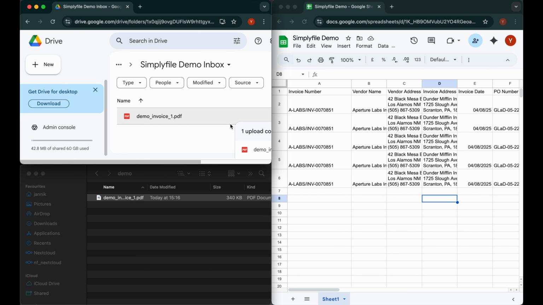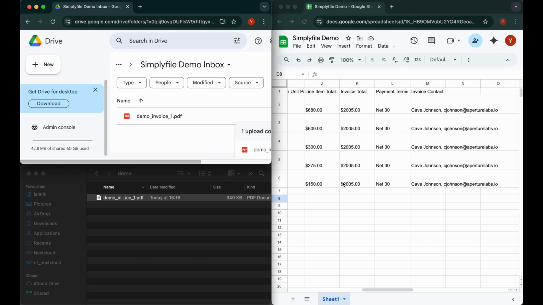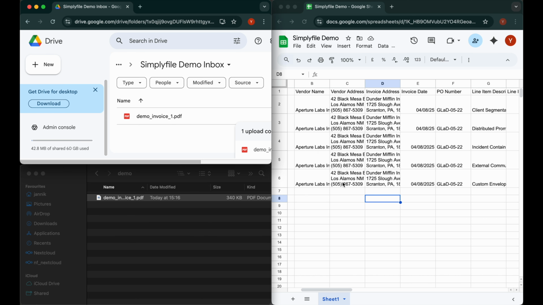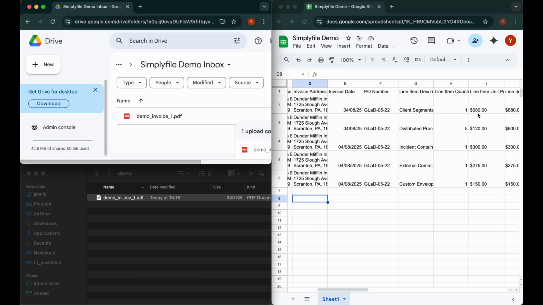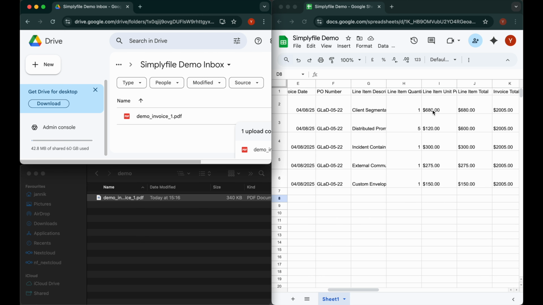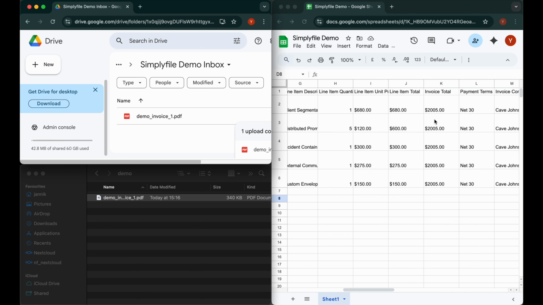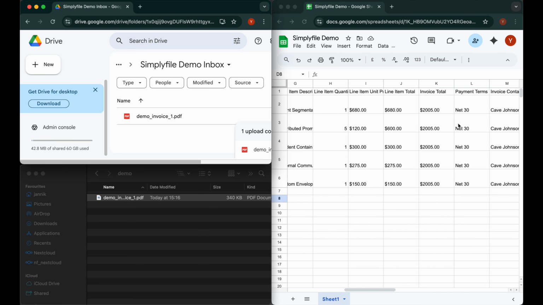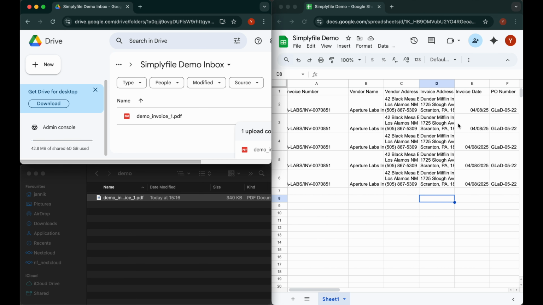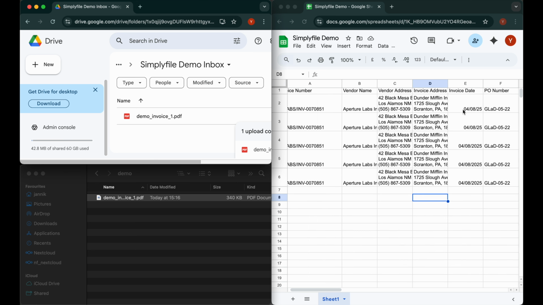And here it already is, so you can see that since it's all one invoice, the invoice number is repeating, but for every line item here, we've got a separate line in the spreadsheet where the line item is listed and the details for the specific line item. And all the information that's the same across the invoice is repeated here.